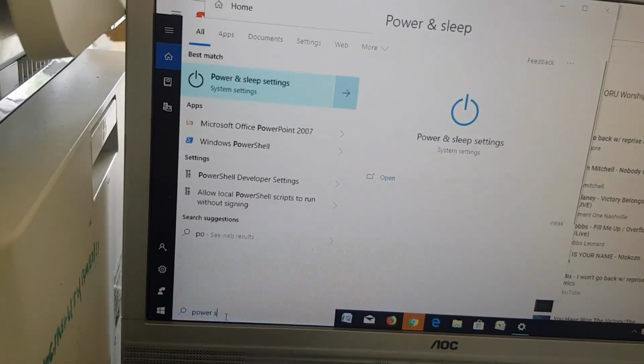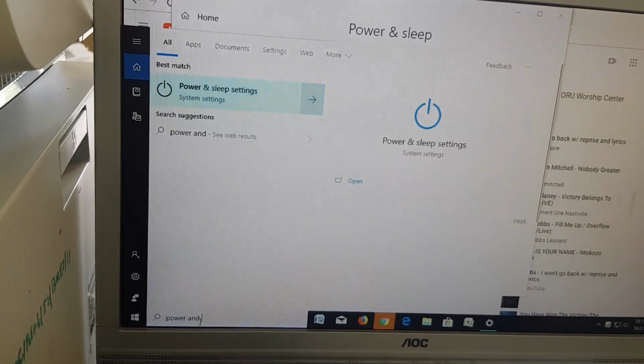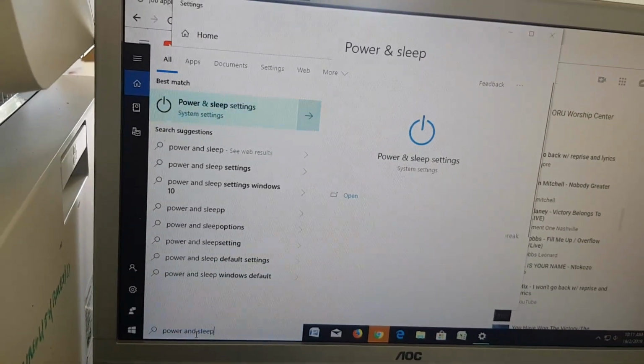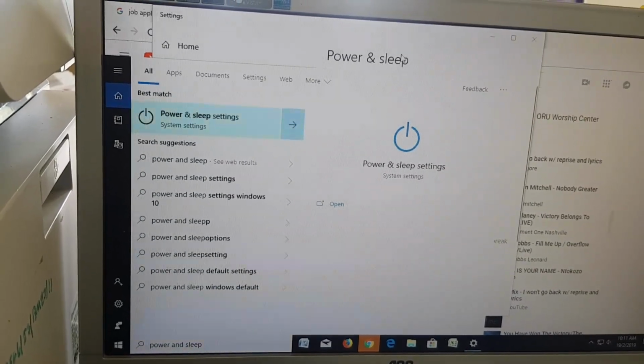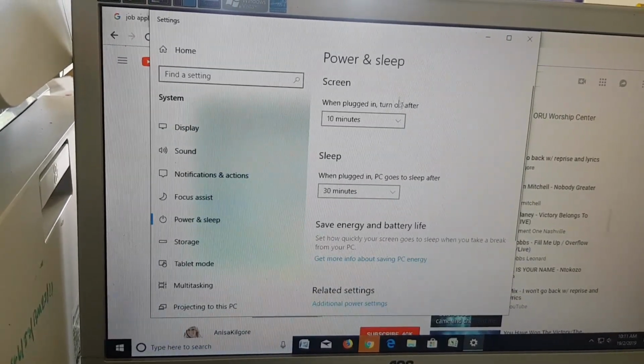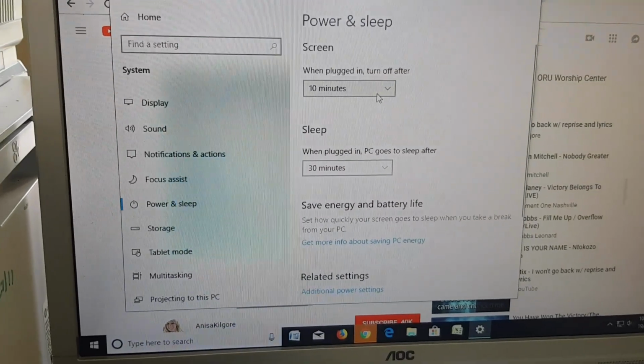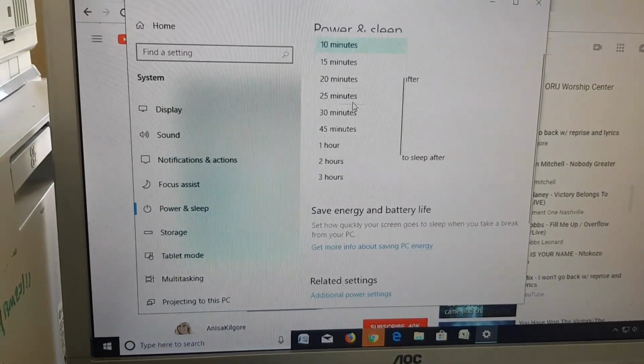or power and sleep settings. So just type in power and sleep settings. You'll see it with the power icon. And once you see the option come up in Windows 10, just go ahead and click the option for power and sleep settings. You'll be brought to this menu and you're going to change the settings here.